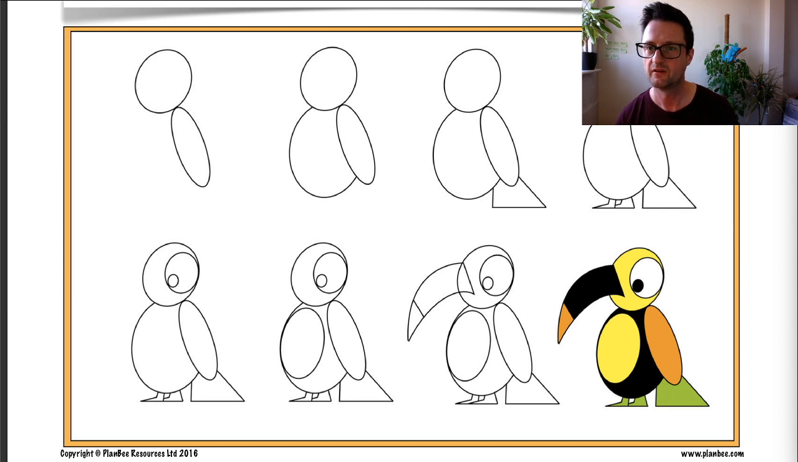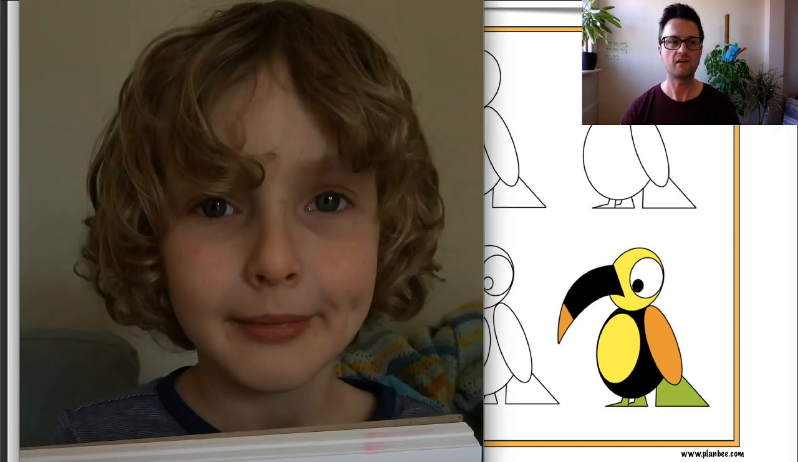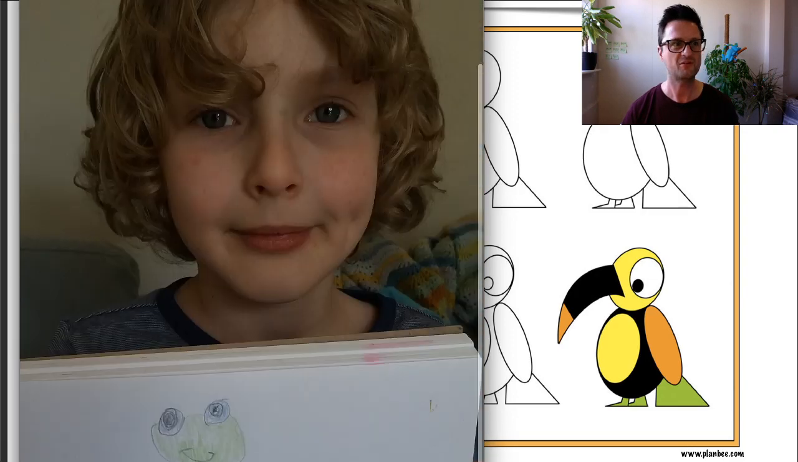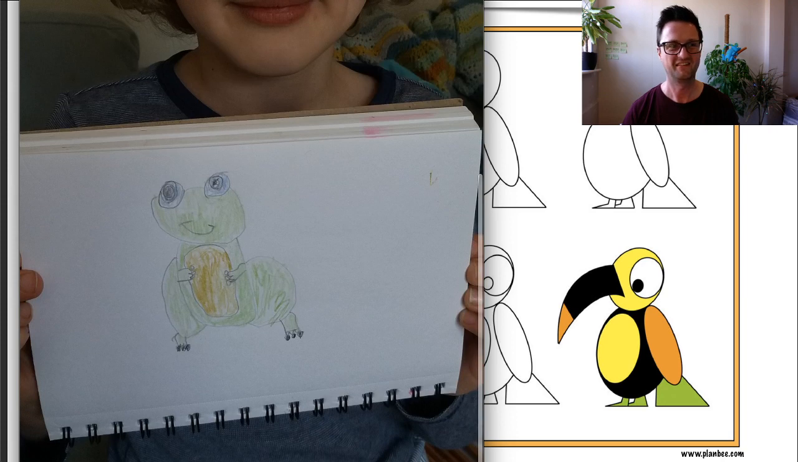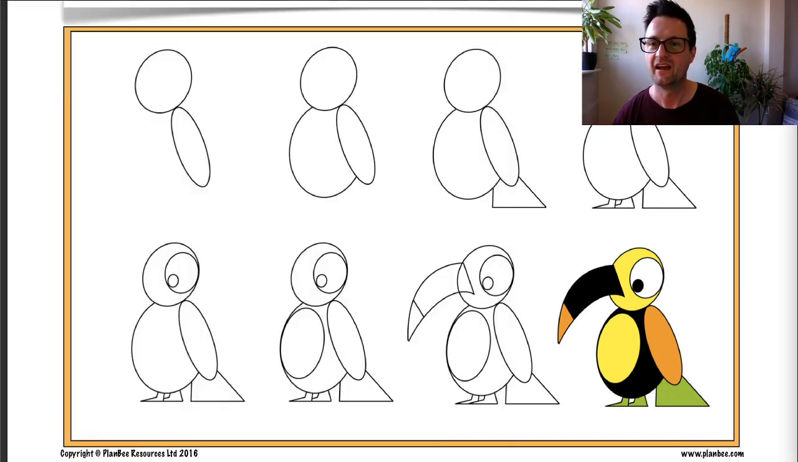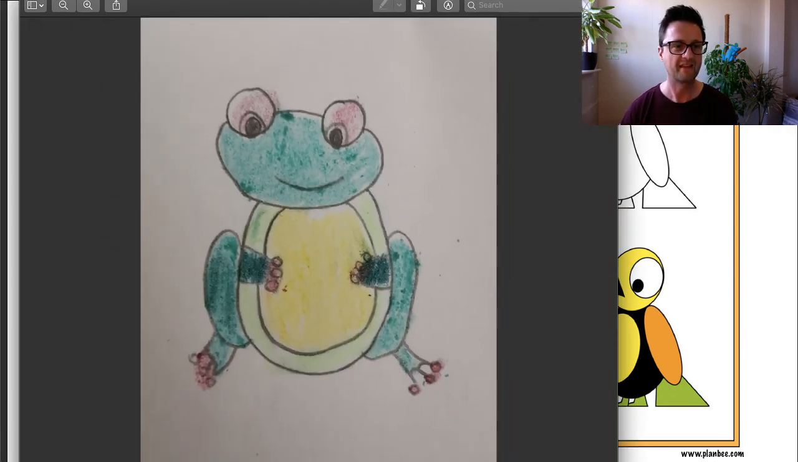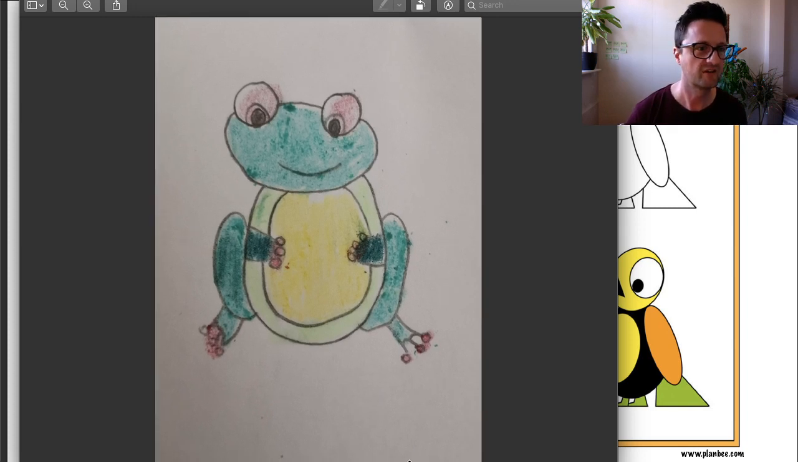Here we go. Arthur. Welcome back, Arthur. Here we are. There's Arthur's frog. Lovely. Oh, and I see you've used pencil to shade that. That's really nice. Thank you. And so many frogs here. I love these. Oh, and Orla May. Welcome back. Orla May. There's Orla May's lovely frog. Really nice. Oh, I like your choice of colours as well. That's great.